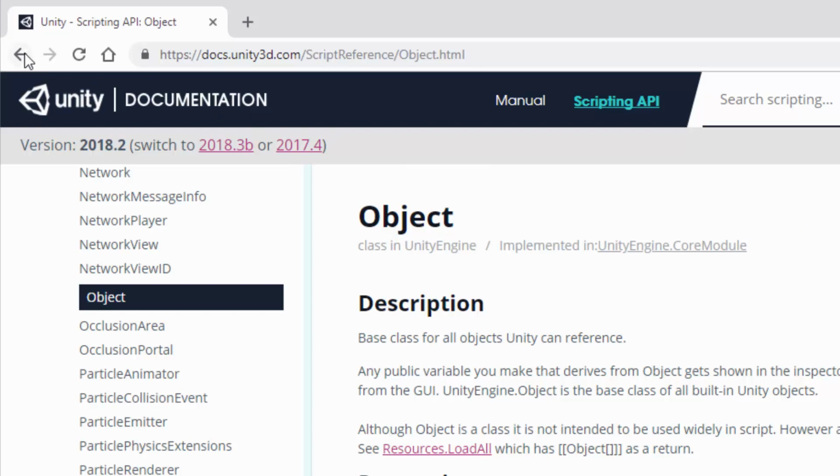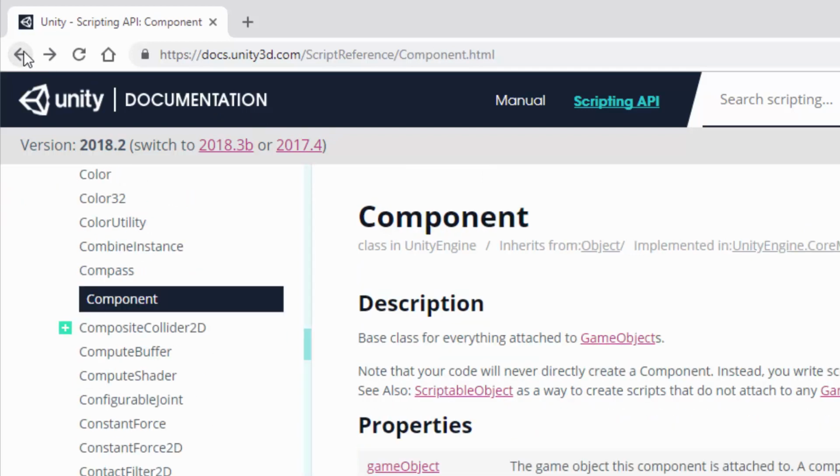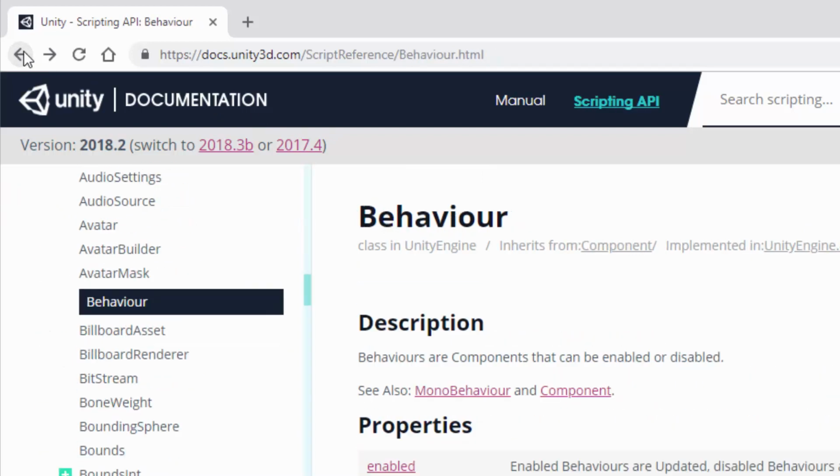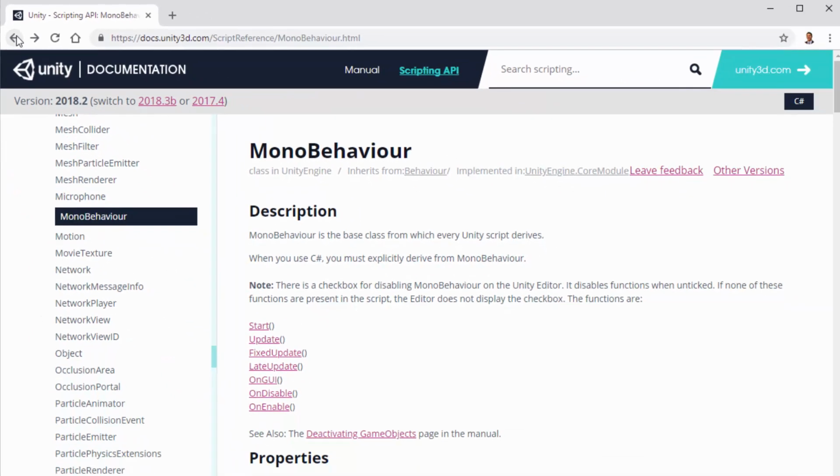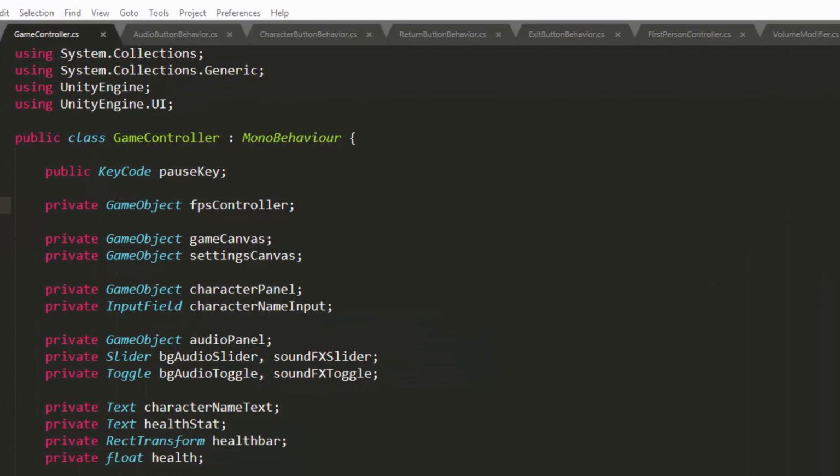It is also a component. It is also a behavior. And it is also a MonoBehavior. As such, it has all the properties and methods defined in those classes, as well as the methods and properties we define in the GameController class. Wow, so much in a single line of code. This may seem very abstract right now, and it is. It takes time to develop a strong understanding of object-oriented programming.